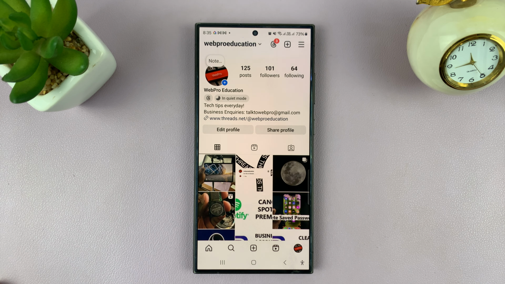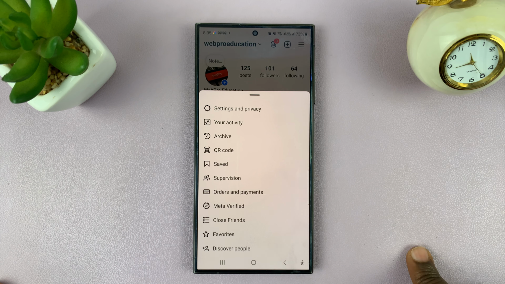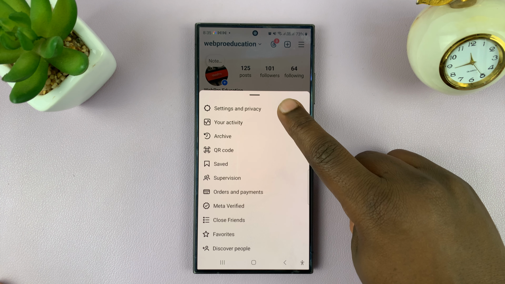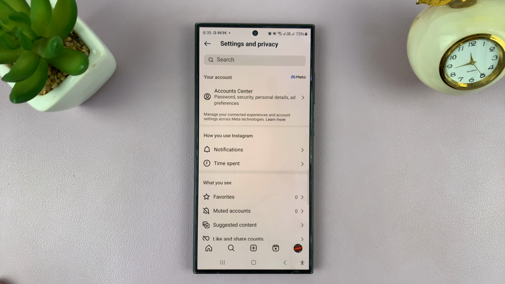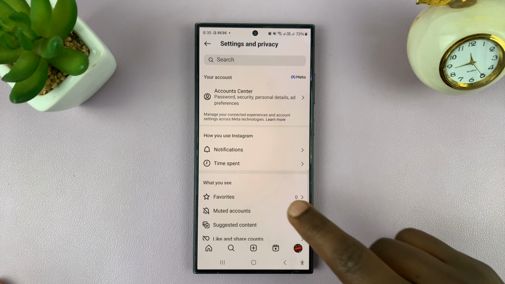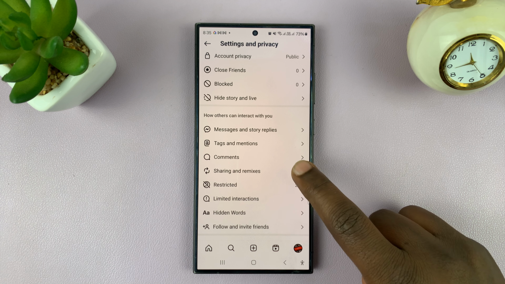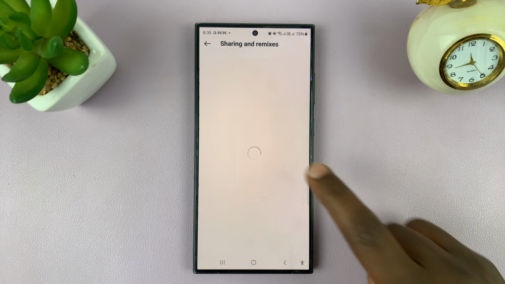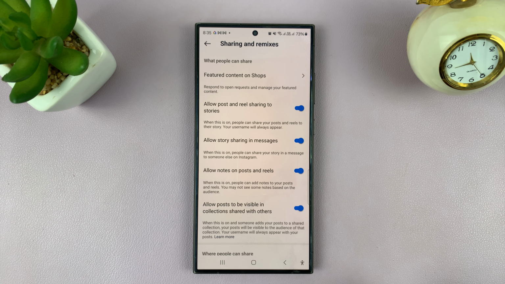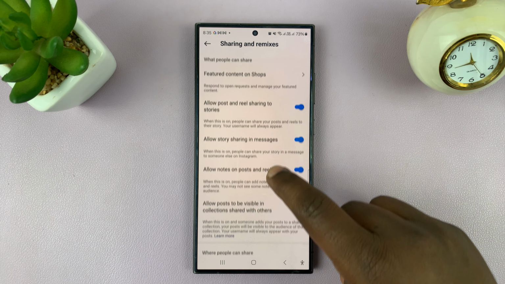corner. That takes you to your profile page, and then tap on this three-line button here. From the menu, select Settings and Privacy. And on the Settings and Privacy page, scroll down to Sharing and Remixes. Tap on that. Then under Sharing and Remixes, if you scroll down, you should see Allow Website Embeds.